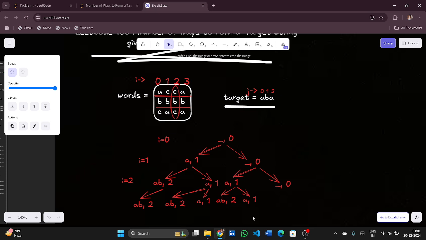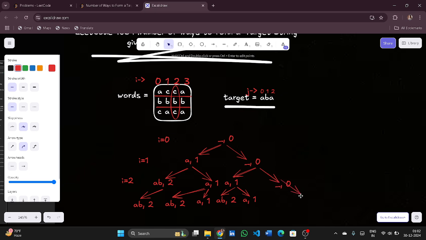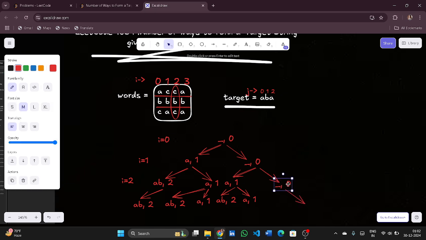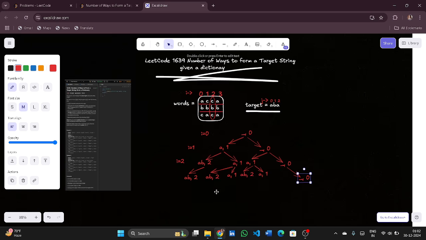If you understood this recursion tree, now you need A here. So here it is index 0, target of 0, you have A, but you don't have any A in this column, so it will be same as it is. It will be empty string comma 0 itself. So this is the recursion tree at I is equal to 2.